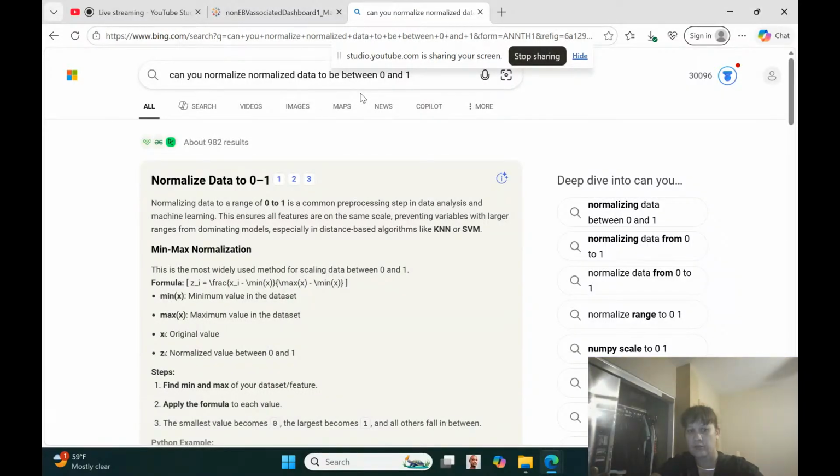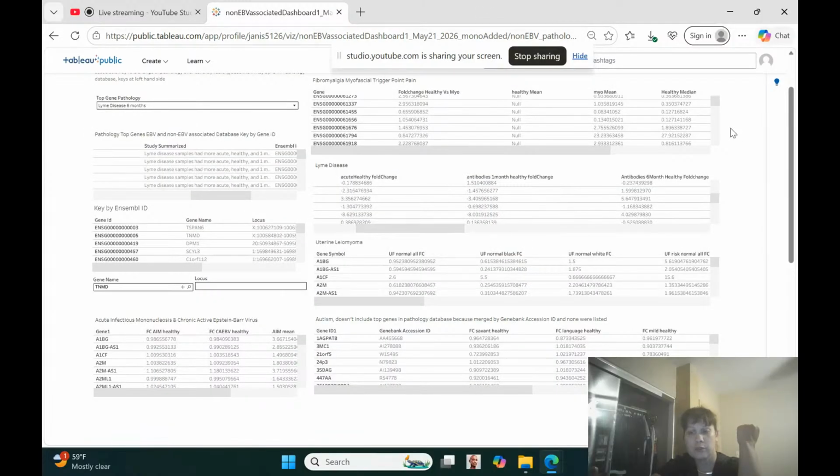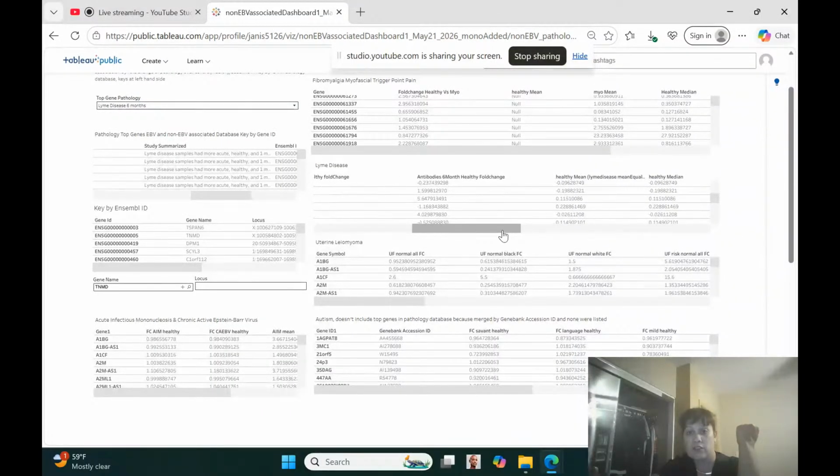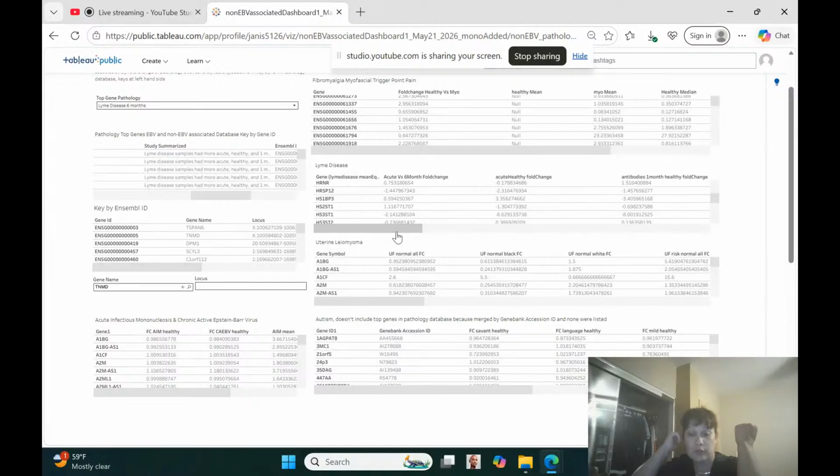X by original value. So original value would be, yeah, so I guess we're stuck on figuring out what that one is, that value. Because, well, we just have this data right here. So if we do something, that'll be a whole nother thing.